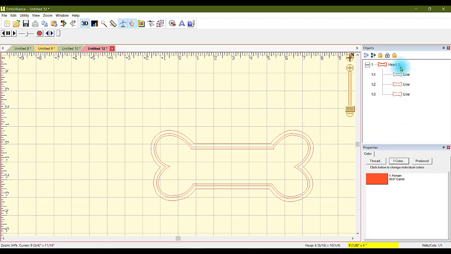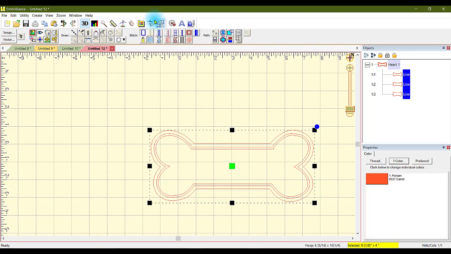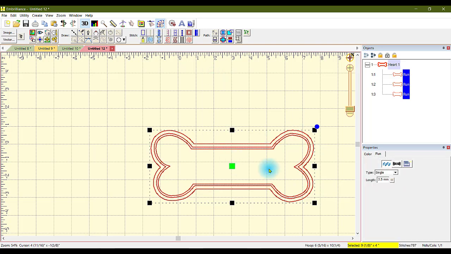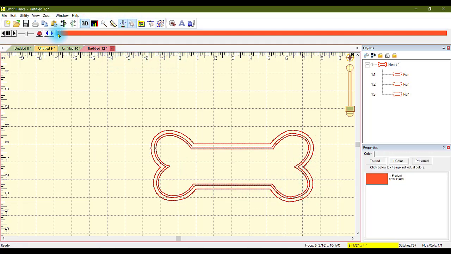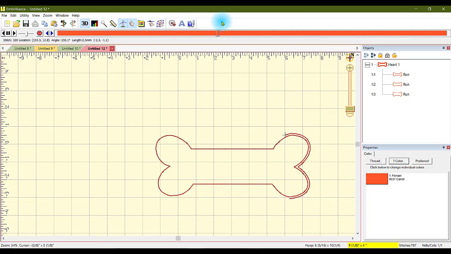Because all of these things over here are just lines. I need to change them into stitches. So in order to do that, I go back here to the create mode and I'll just change them into run stitches for now. So run. So now all three of these layers of the bones are run stitches. And now if I go to the stitch simulator, notice what's going to happen. It's going to do one of the dog bones, then the second one, then a third one.